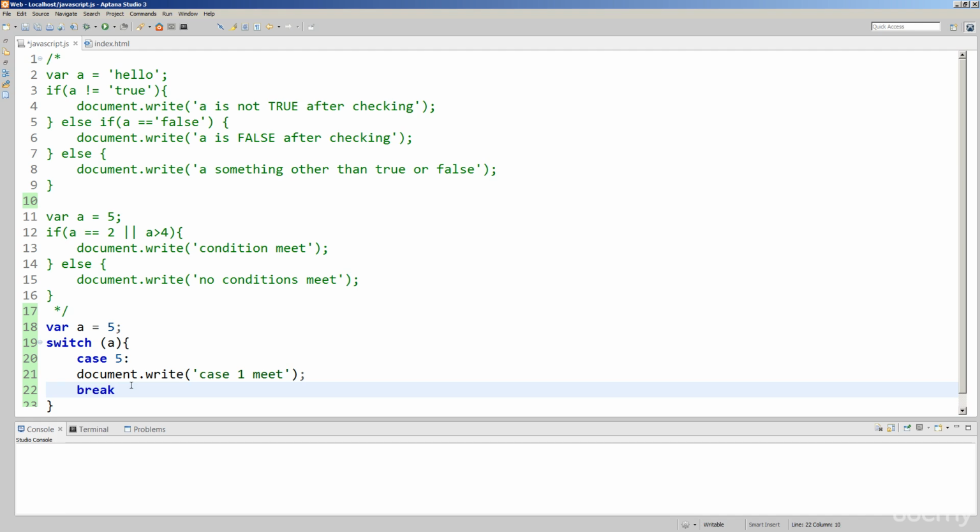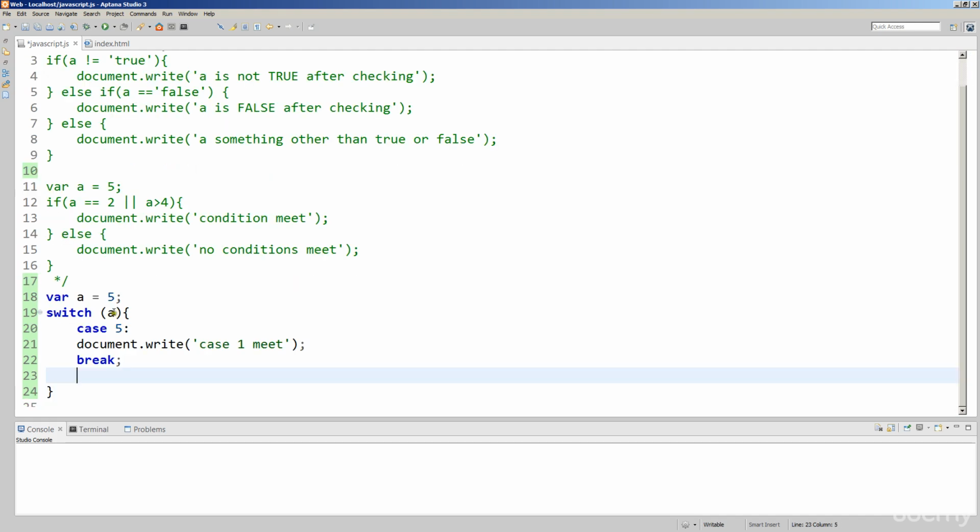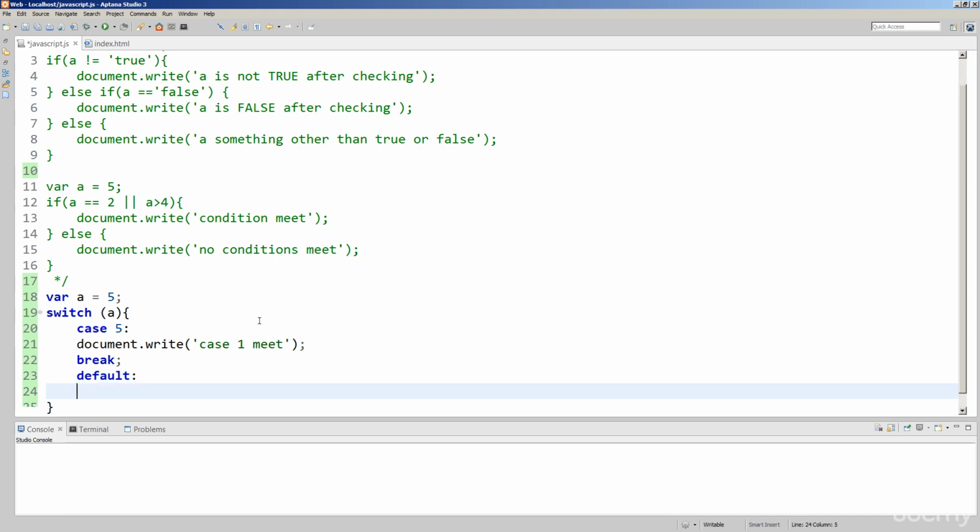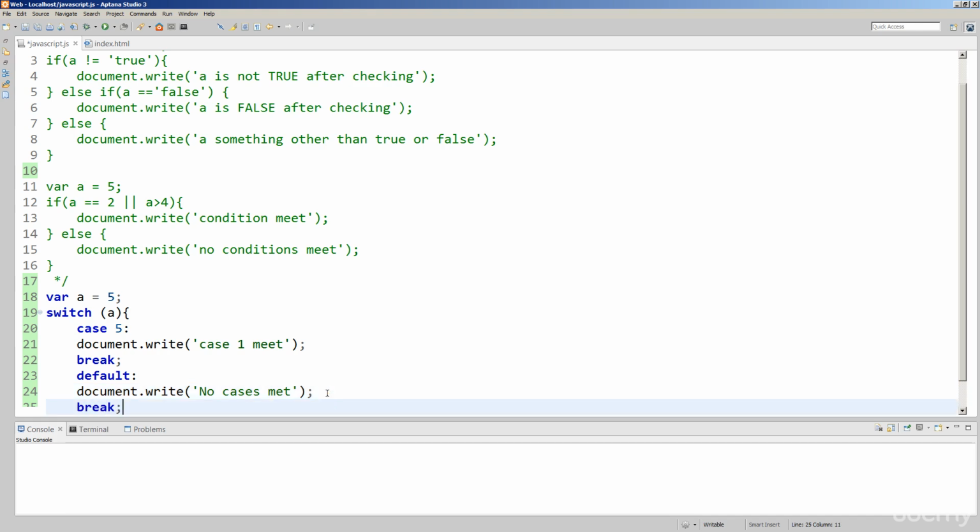And always after the case, you have to have what's called a break. This gives us a break between running the code, and this separates out the different switches. If you don't include the break, then if case 5 is met, it'll run that and it'll continue to run the other code. And also we could include a default case. So here we've got whatever statements are here: no cases met. And again, we're just going to do that break there.